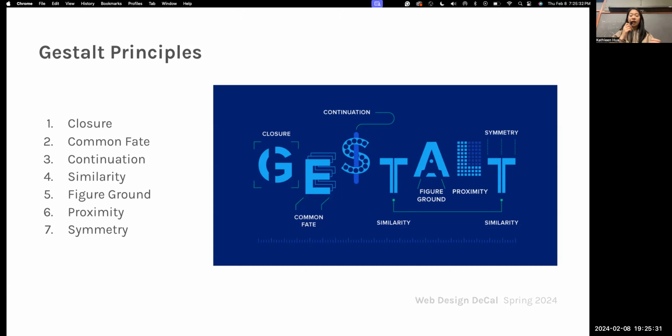Then similarity. You'll see with the two T's in Gestalt that they look similar, so they should probably be grouped together. Then we have figure ground, which is difficult to explain. If it has the shape of something familiar, I think, then they're related to each other. I don't know. I could fact check that.